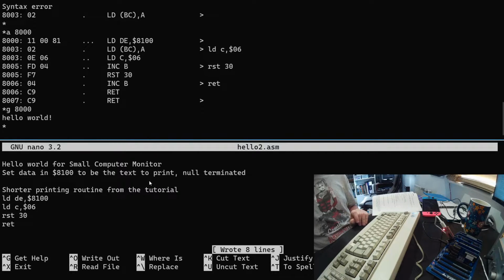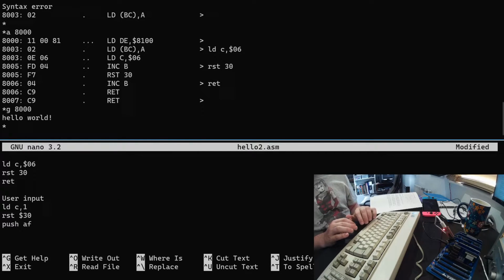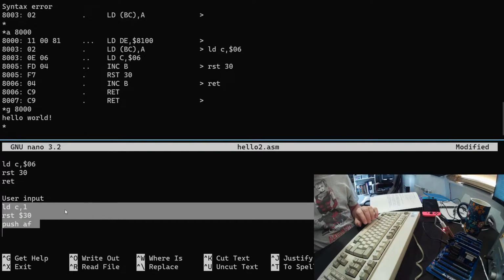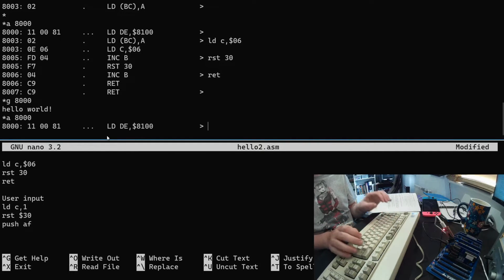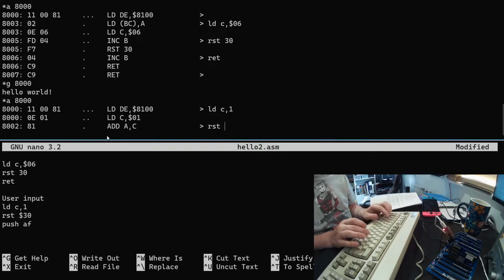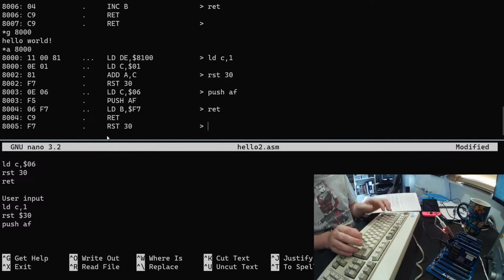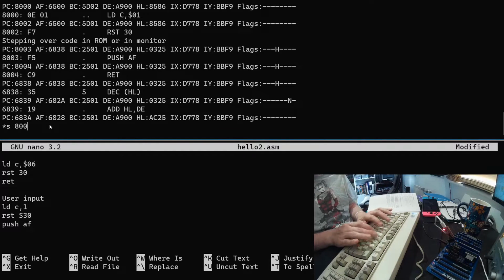Next thing, user input. So I've read the manual and I've found these 3 lines of code which I think accept user input. So let's try and experiment with this. So the whole point of this is just to mess around, figure stuff out. Later on we'll try and write something a bit more meaningful. So if I assemble from 8000.